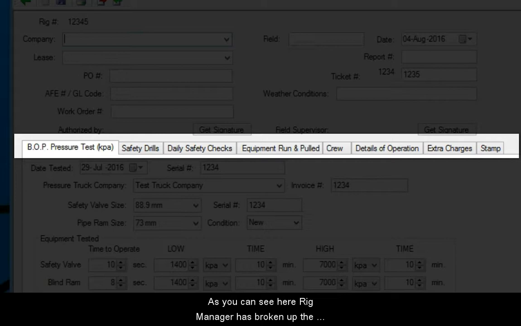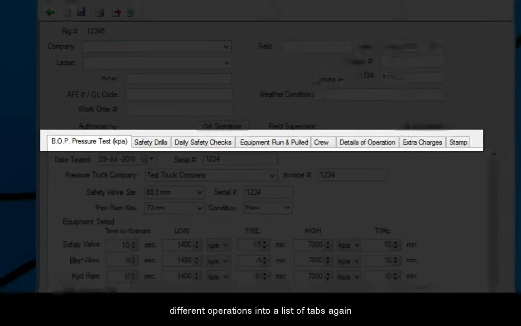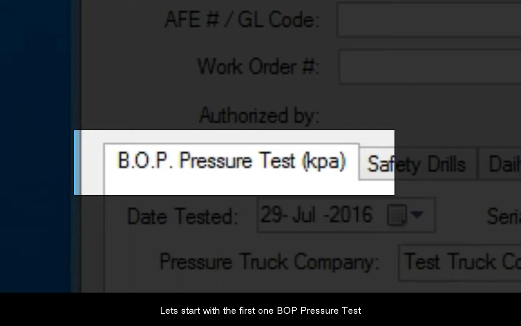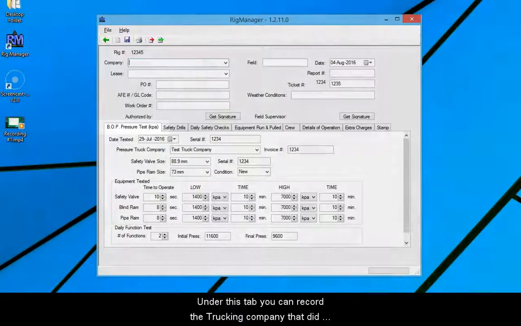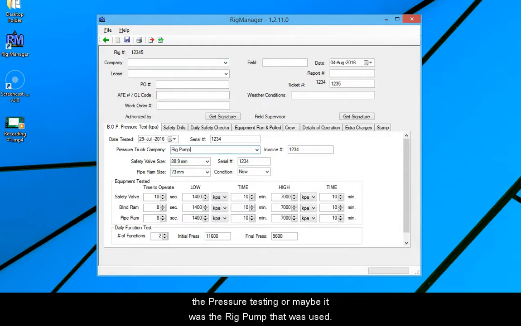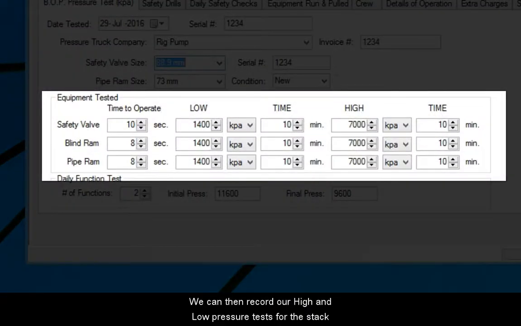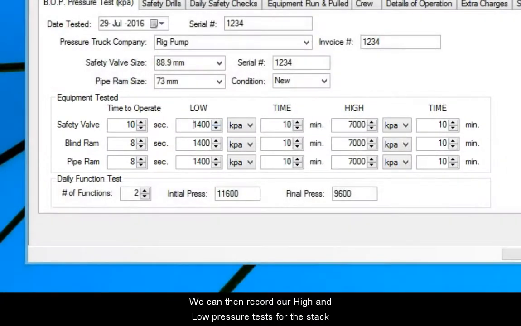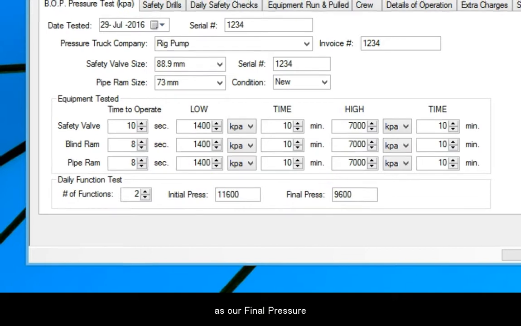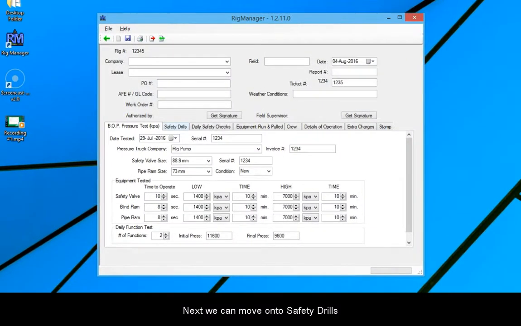As you can see here, Rig Manager has broken up the different operations into a list of tabs again. Let's start with the first one, BOP pressure test. Under this tab you can record the trucking company that did the pressure testing, or maybe it was the rig pump that was used. All this information can be recorded. We can then record our high and low pressure tests for the stack. Information like time to operate, low pressures and high pressures can all be recorded easily. We can also record the number of functions we did while recording our initial accumulator pressure as well as our final pressure.